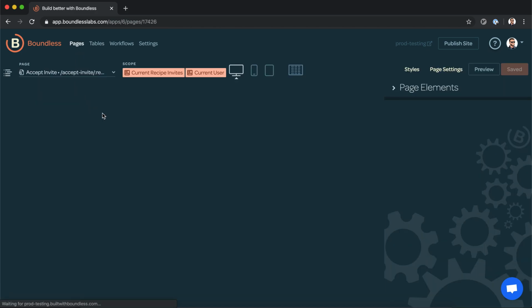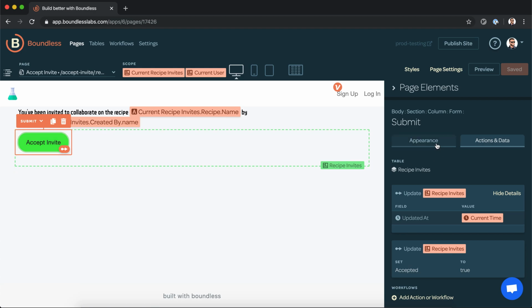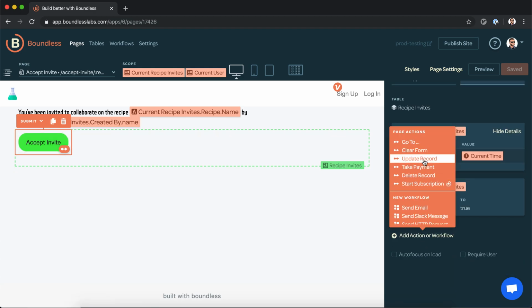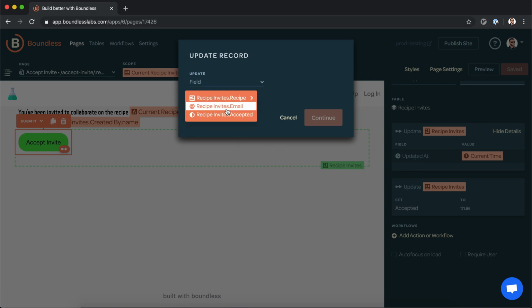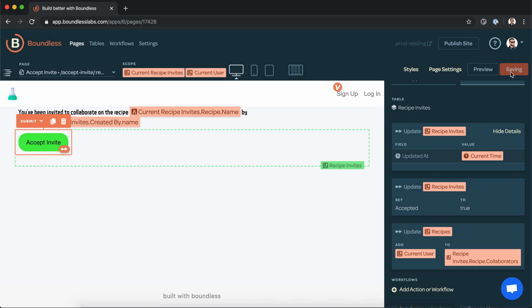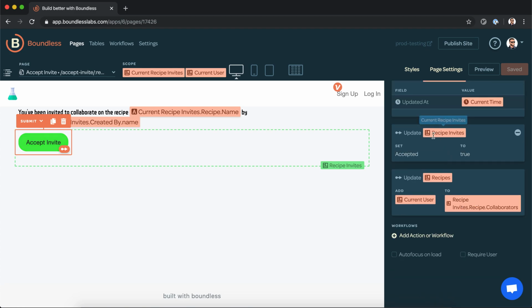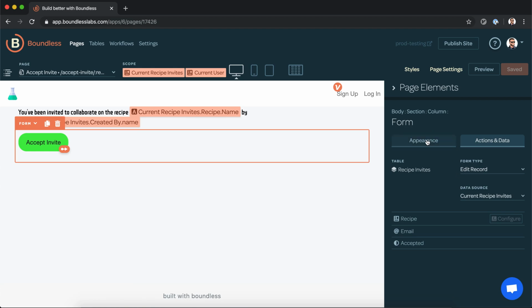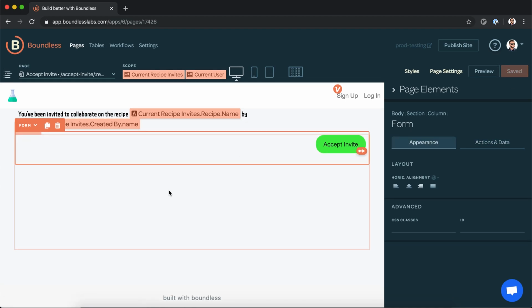Now, when they click this button, I want to add the user to the recipe invites recipe collaborators by adding current user. So update recipe invites dot recipe dot collaborators by adding current user. Now when they accept the invite, they will be added to the collaborators, and then the invite will be set to accepted. That doesn't really do anything, it's just for bookkeeping. So let's just do that.